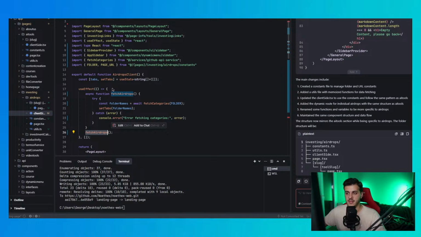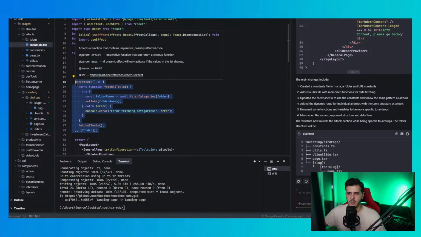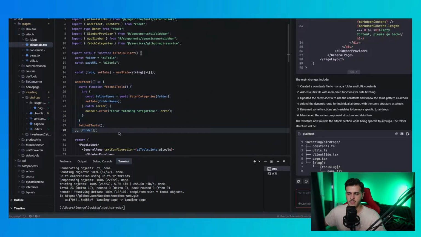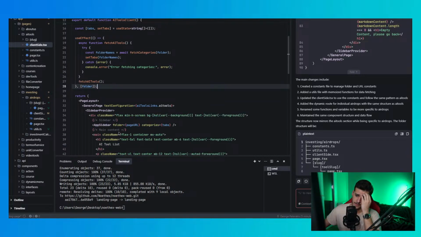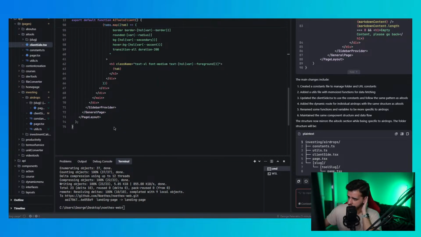But this is the fetch airdrops, which is this function over here. So maybe instead of a useEffect, it could do a similar logic to this. I don't know why we have useEffect here. I think we shouldn't. I can't find any reason to have a useEffect, but whatever.